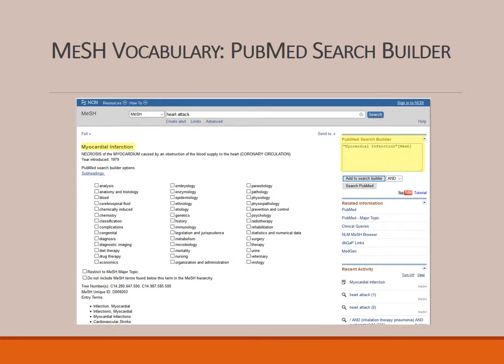You can add other terms, keywords, or additional MeSH terms, and select the Boolean operator that you wish to use. AND is the default, but OR and NOT are available from the pull-down menu. Once you have placed all terms in the builder box, click on Search PubMed.